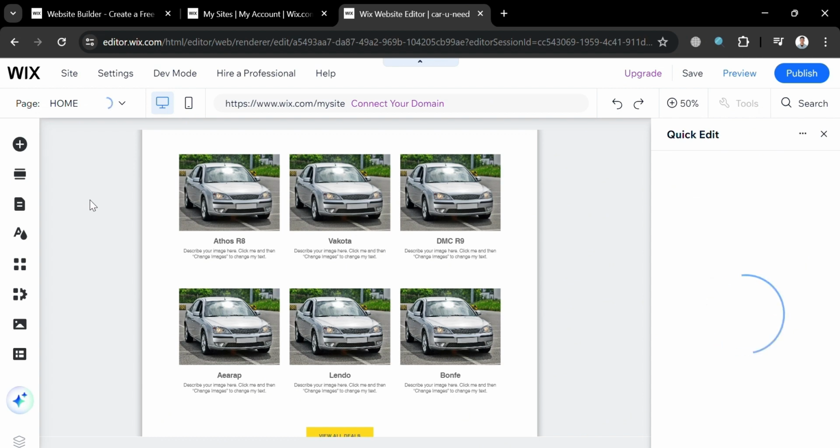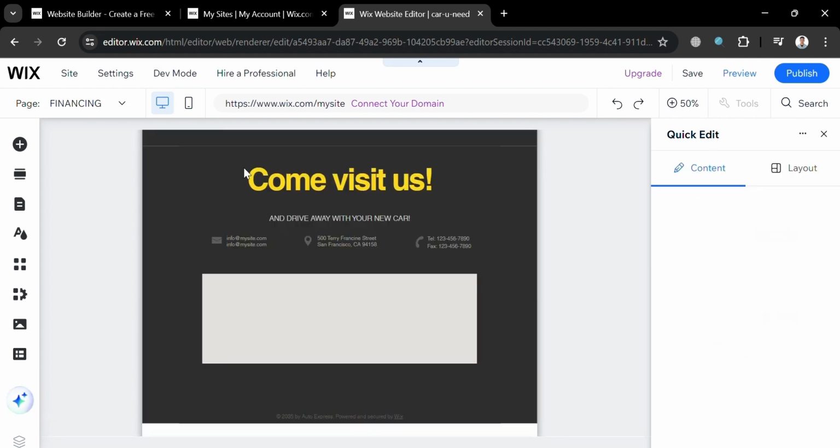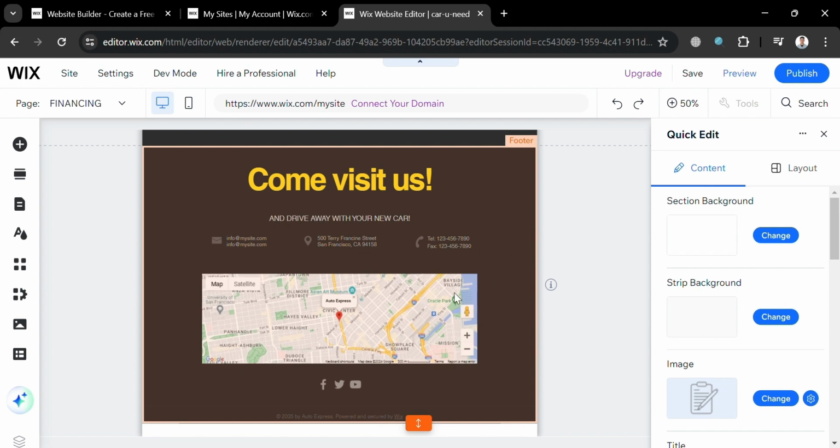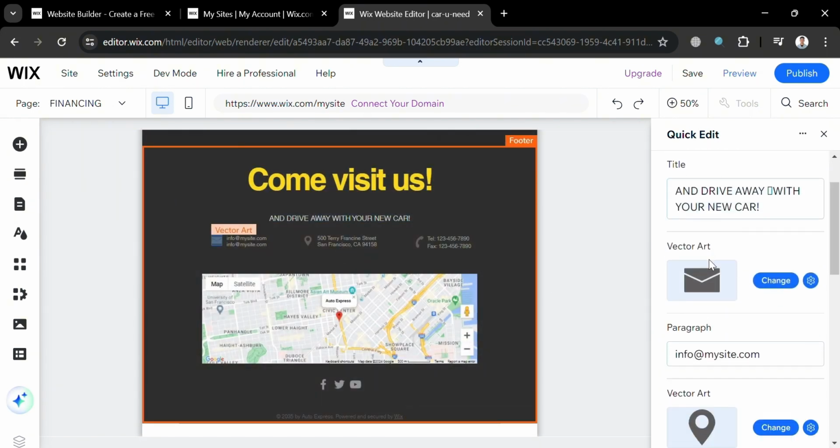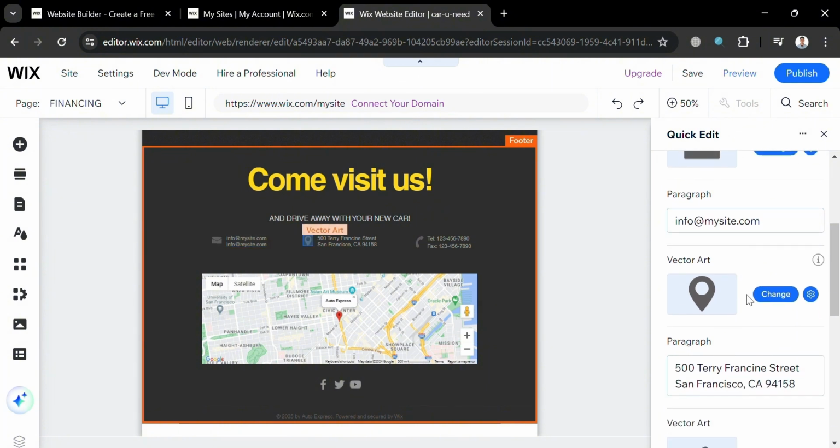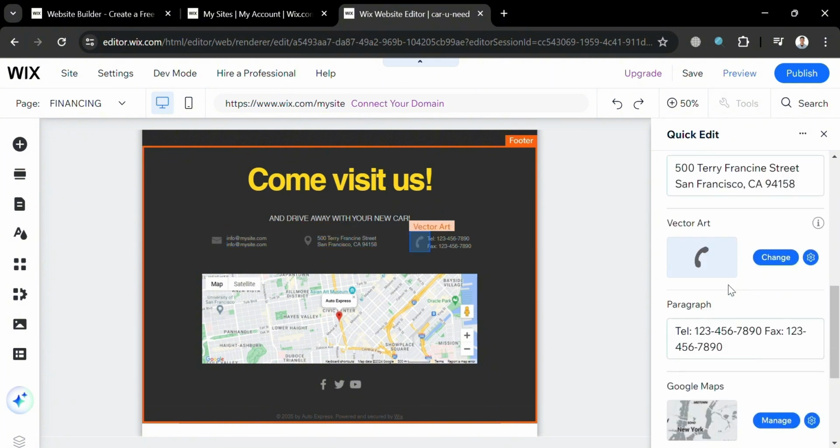So for instance, under Financing, we're going to edit some of the elements it contains using the right side panel under Quick Edit. In which from here, we could simply change or customize the title, even entering here our email address and even our location address in here.